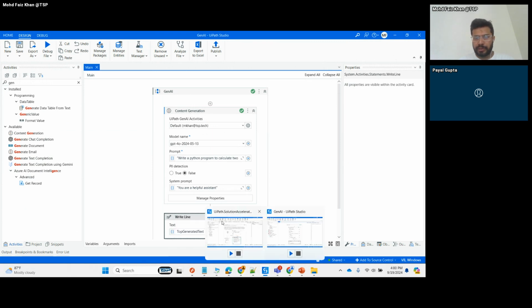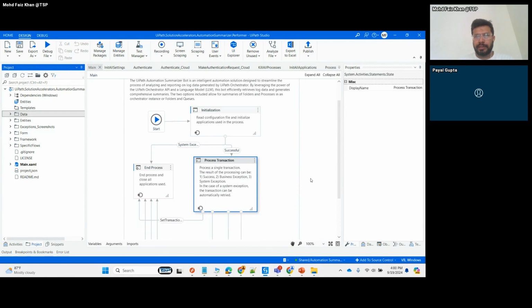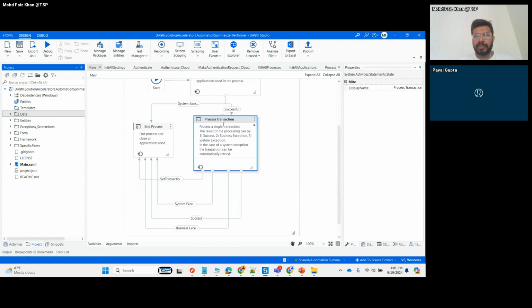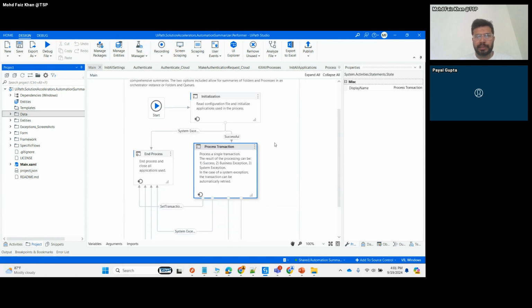Now let's move on to the automation summarizer code. Like I said, it is completely ready for you and you do not need to change anything here. The only thing you have to do is make the config file. Maybe you are familiar with the REFramework. It looks like the REFramework, but with some changes and modifications according to the requirement. This was all built by the UiPath team. Initialization is there, process is there, there is no get transaction data, and then it goes to the end process.